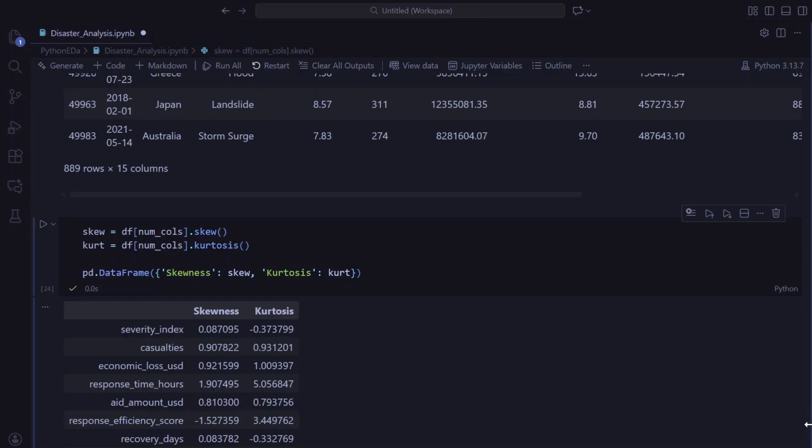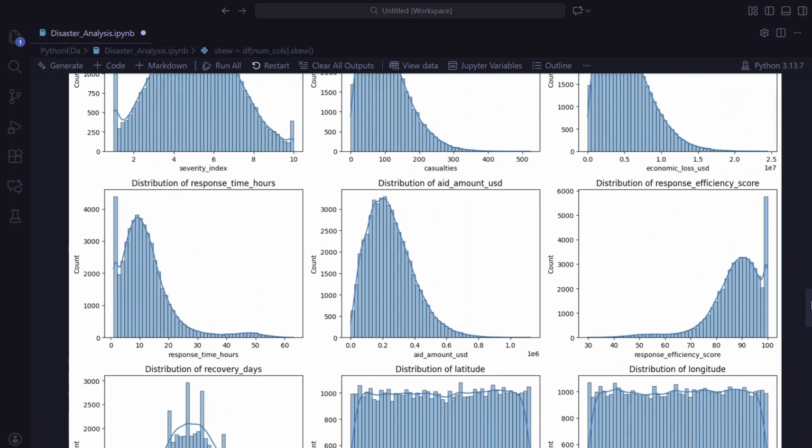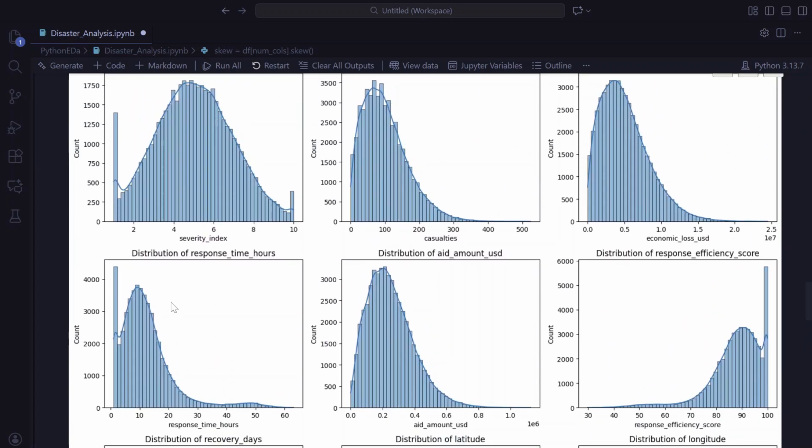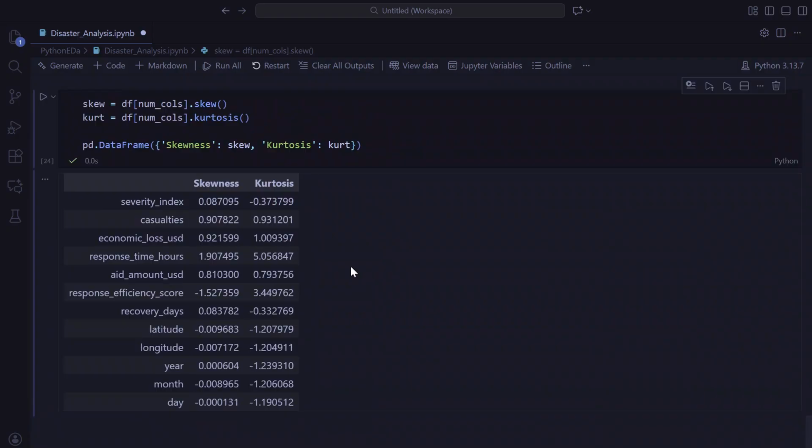So as you can see, we have the skewness and kurtosis, which does match our data. For response time, we have a 1.9, and a 5 for kurtosis. So we can go back up to our histograms for response time. What is that right here? And yeah, it does reflect it. It is right skewed, which makes sense according to our data here. We will be fixing some of these columns later in the feature engineering part, but for now we're going to continue.